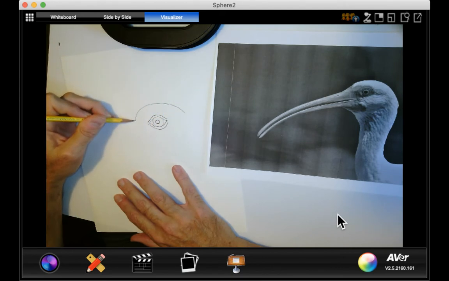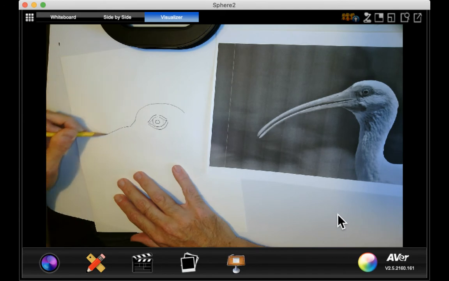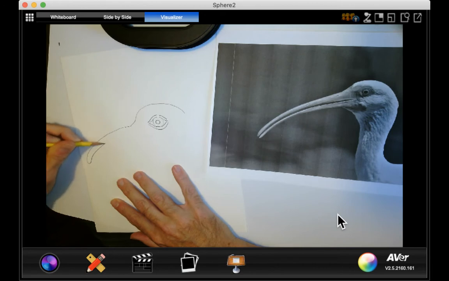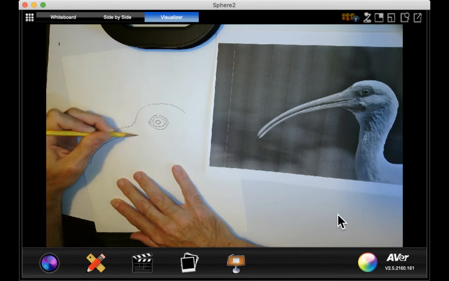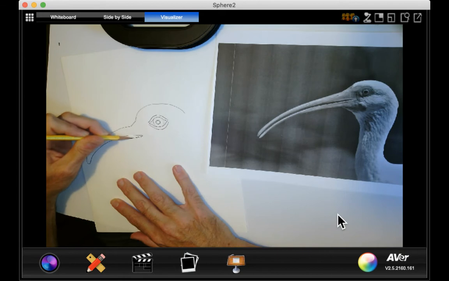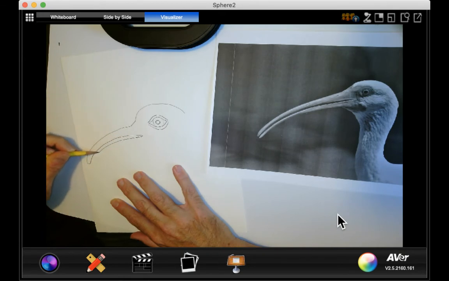Now he has a very large beak, so I'm going to make that beak come out toward the edge of the paper. And I'm going to keep looking at my reference. And I see a little bit of an opening right there where the beak is, so I'm going to make the bottom part of the beak.